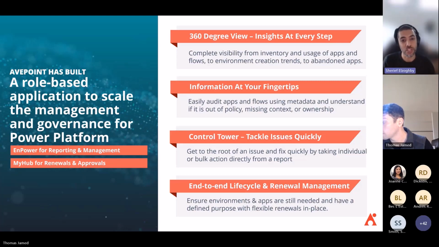And I will show all of this in the demo, as Tom mentioned. Next slide, please.